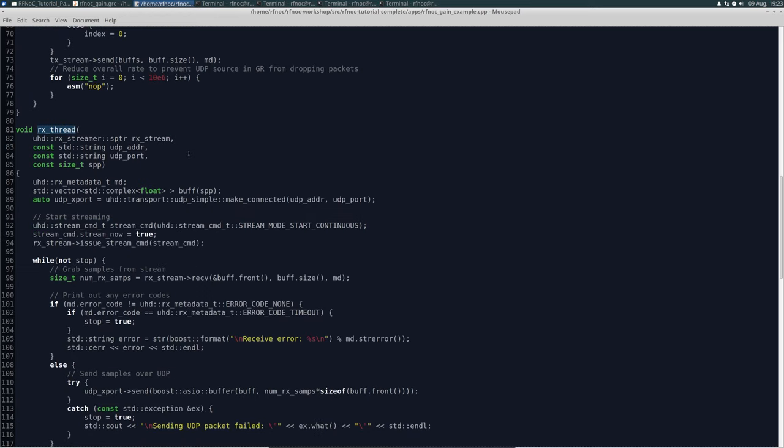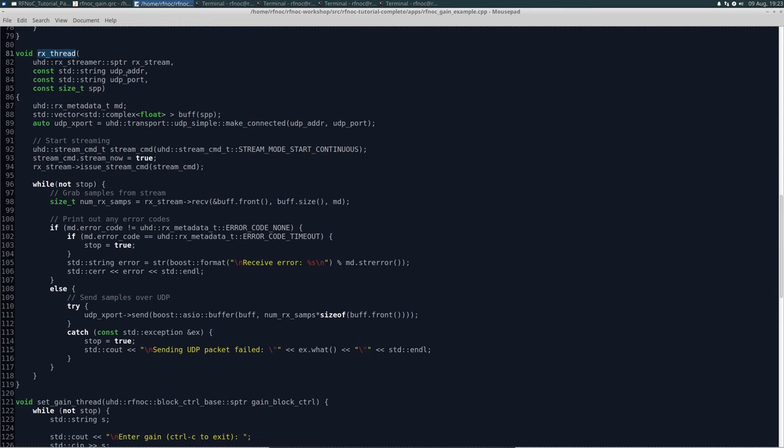The RX thread: we pull in the UDP address and port. So here, this is setting up just a simple UDP socket. We're setting this up so we can send UDP samples to GNU Radio. This is something that's just built into UHD, actually, and I'm reusing that code for my own purposes.